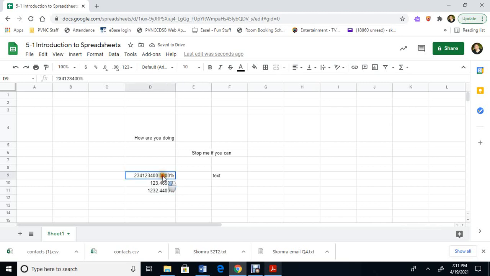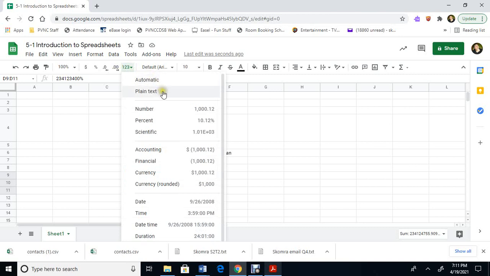Now we've got that. Can we do any other formats? So let's take a look. In here, you've got the dollar sign, which is the currency, the percent, then you can change the decimals with these two. Over here, we can do plain text, number, percent. You can do scientific notation, accounting. We can put it as a date.